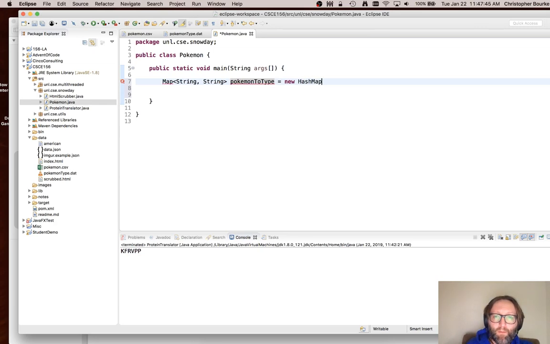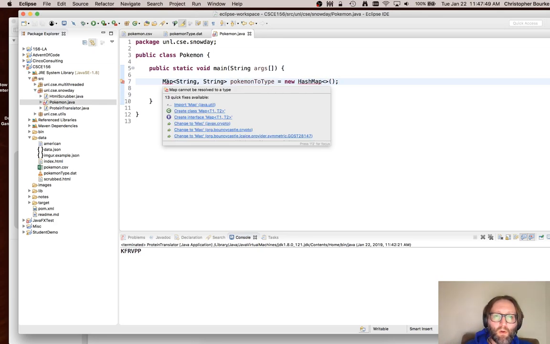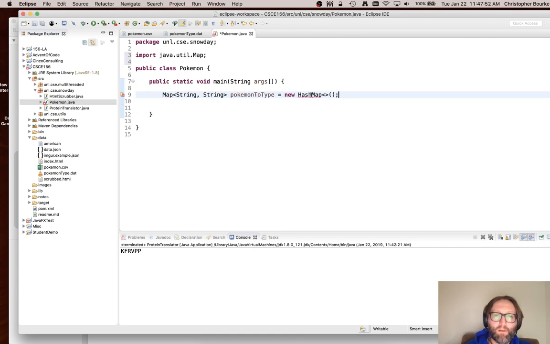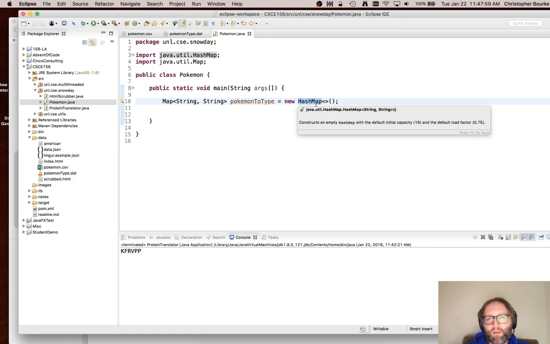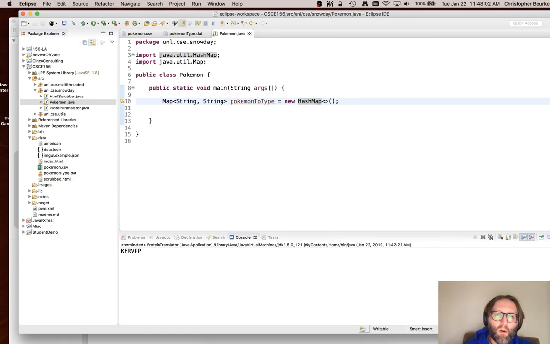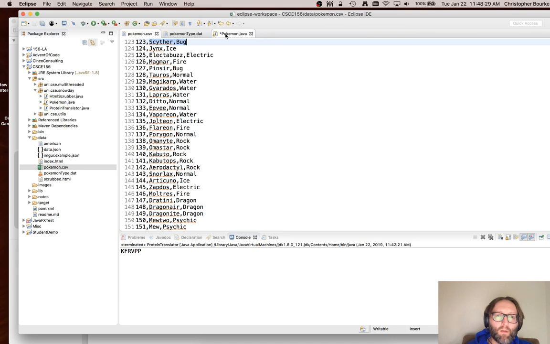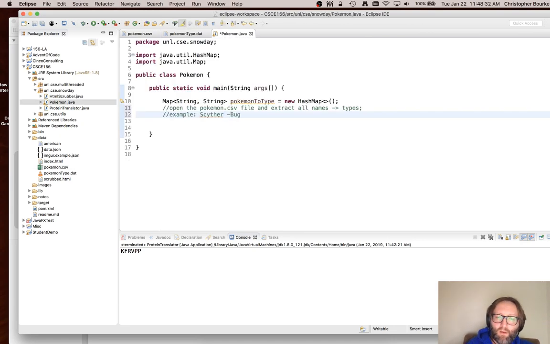New hash map. There are other implementations of a map if you want to get into it, offering different pieces of functionality like ordering and uniqueness and whatever. This is sufficient for our needs here. So what I want to do, just as a note here, is open the Pokemon CSV file and extract all names to types. For example, I want to map, what's the first one? I want to map, however you pronounce that, Scyther, maybe, to bug.